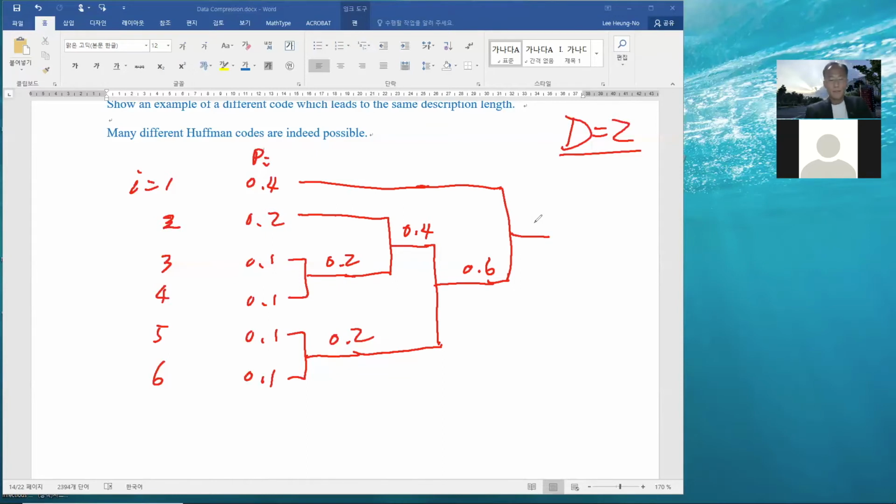And let's do code word assignment. So going up is 1, going down is 0. So the first item is obtained by going up once. And the second item is down, up, and up. So that's the second item. The third item is down, up, down, up.